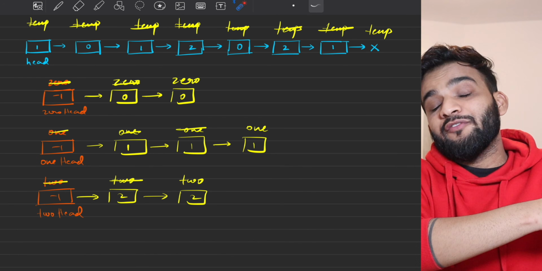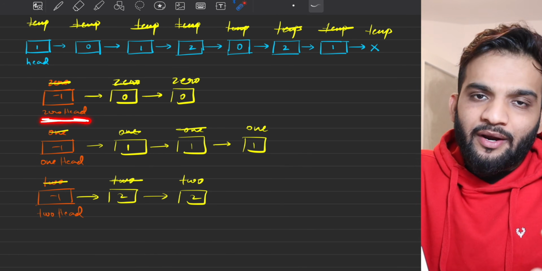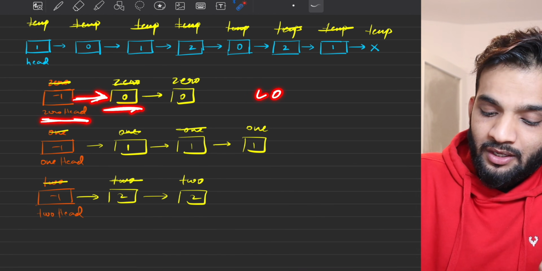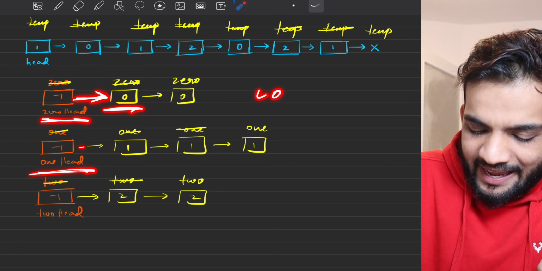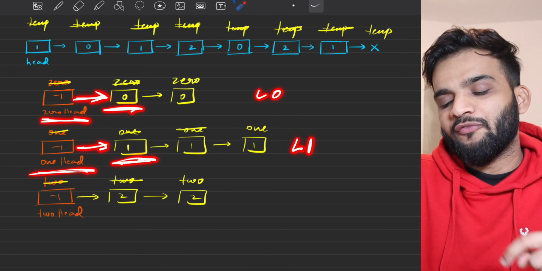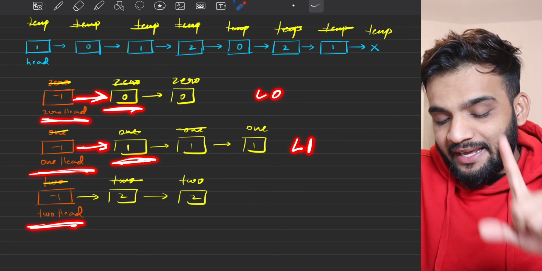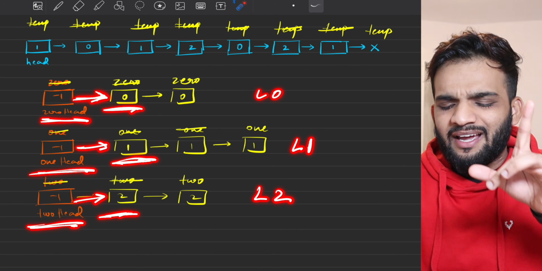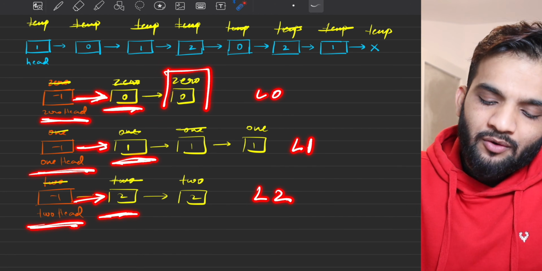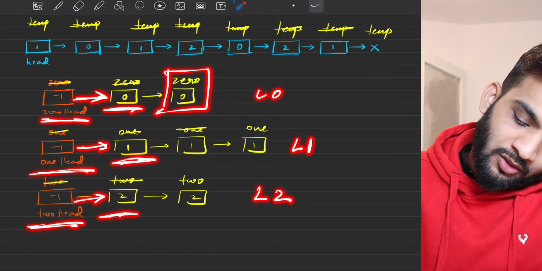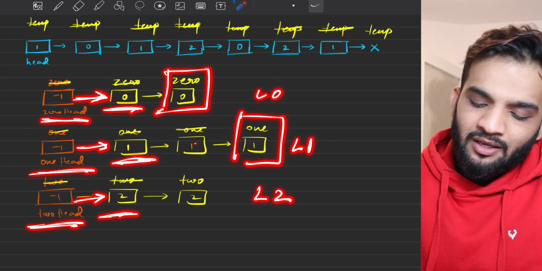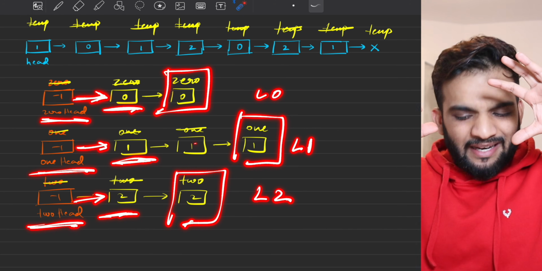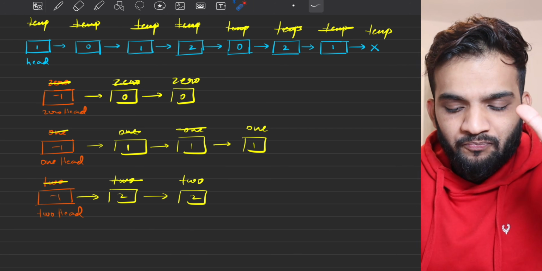So after the traversal, if you carefully observe, the dummy 0 head that you did take, its next is pointing to the head of L0. The dummy 1 head that you did take, its next is pointing to the first node of L1. The dummy 2 head that you did take, its next is pointing to the first node of L2. Right? One more thing. The 0 will be pointing to the last node of 0. The 1 will be pointing to the last node of 1. The 2 will be pointing to the last node of 2. Please observe this because it will be helpful while we write down the code.